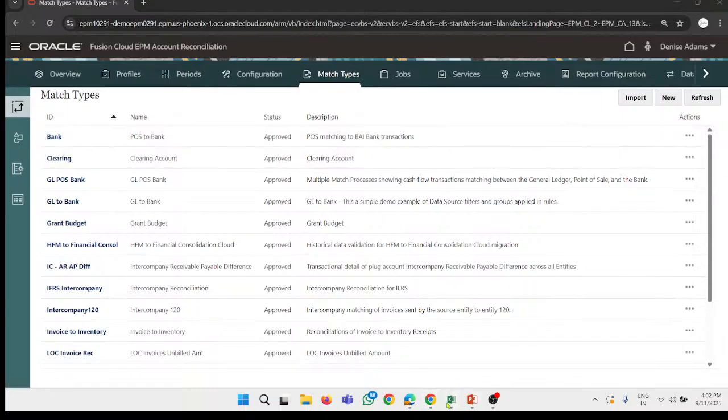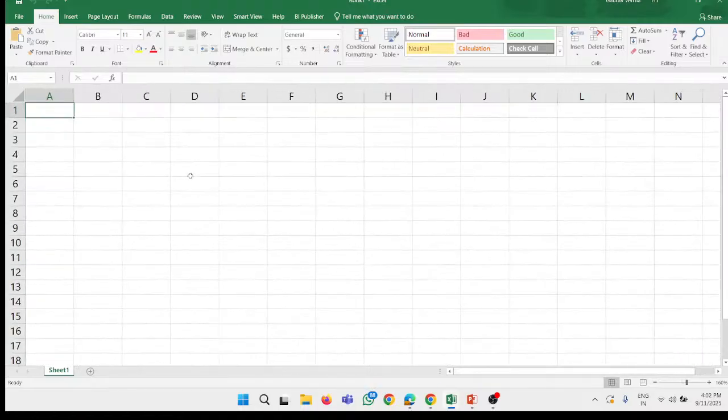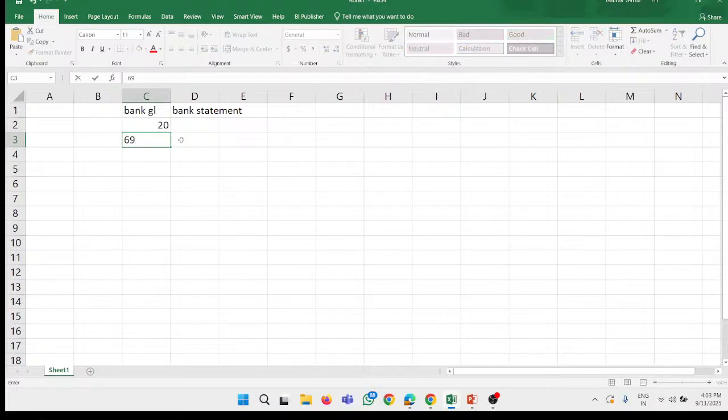Before that, let me open my Excel sheet and quickly understand the small things which are there in my transaction matching. First we have the bank. These are my two systems, the source system and the subsystem: bank GL, which is general ledger, and bank statement. The amounts which I have are like this: 20, 69 and then 80. So these are the amounts which are there in my different systems, in my source system as well as in my subsystem.